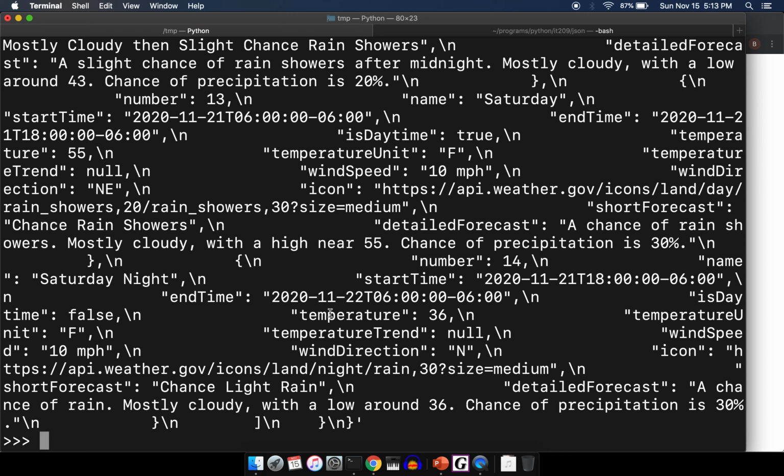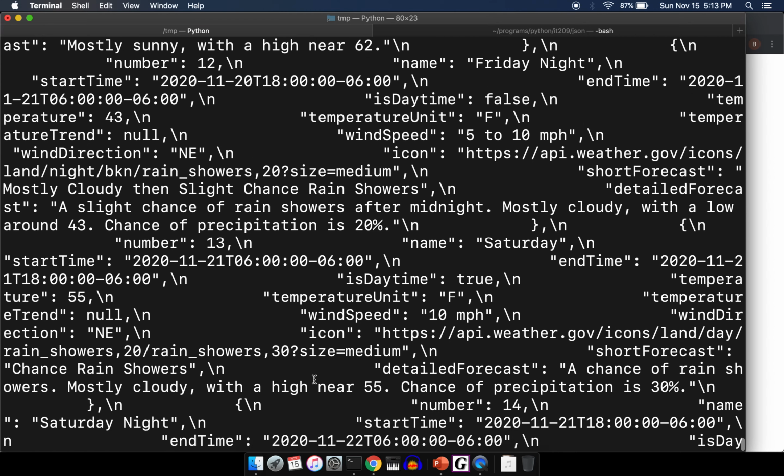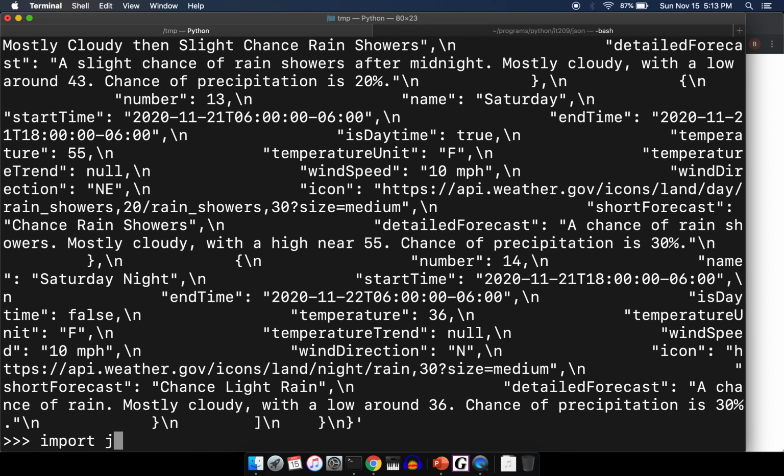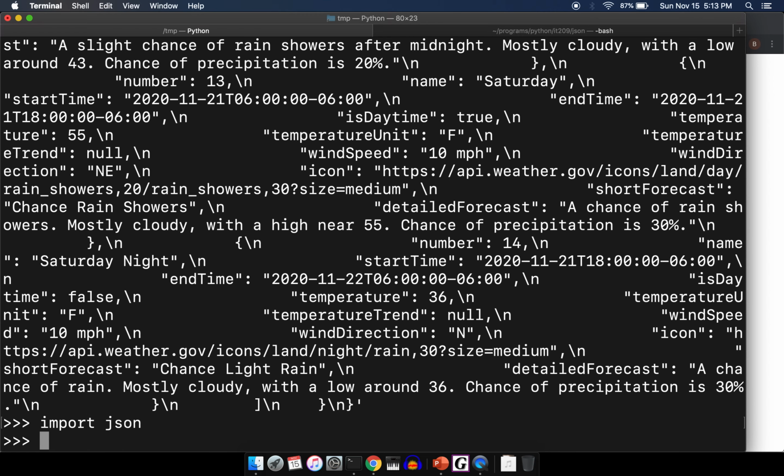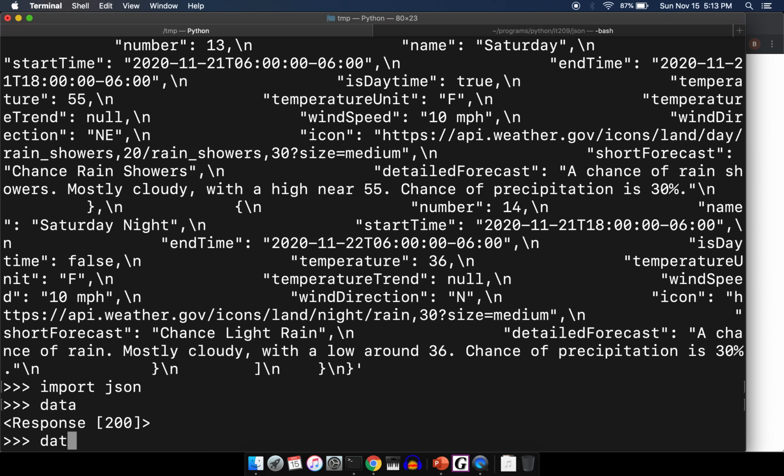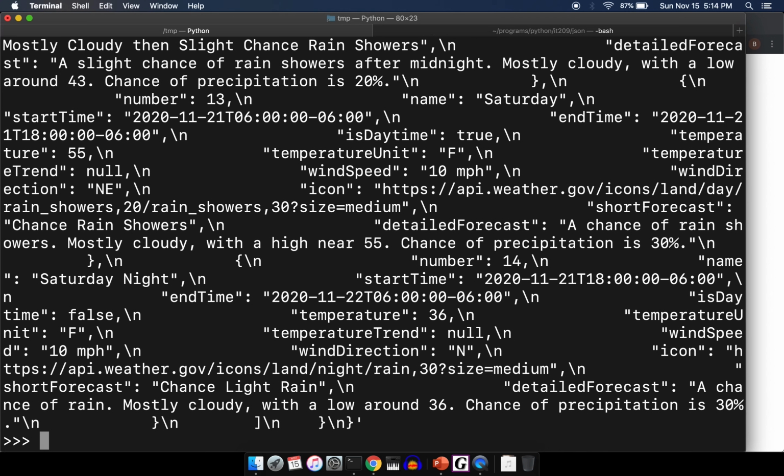Now what you need to do is combine this with what we learned in the JSON. So let's do that real quick. If I import json, then I should be able to say a equals json.loads of data.text. Remember, data is just the response, but data.text is all the actual stuff.